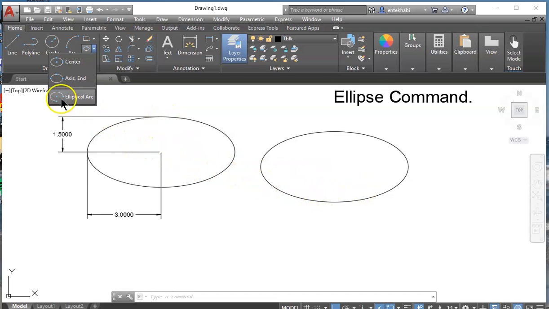And we do have also the ellipse arc option. We can look into that option in later videos. So these are the two common ways to draw an ellipse in AutoCAD. And both options have rotation options on the command line.